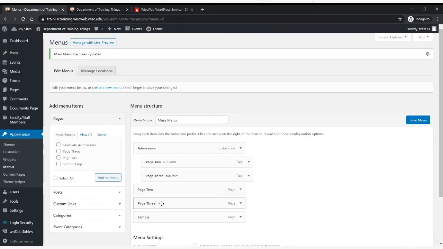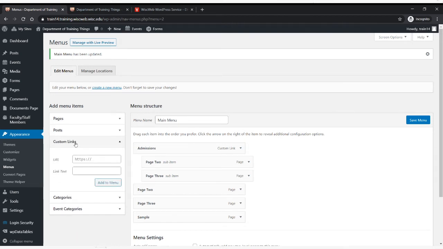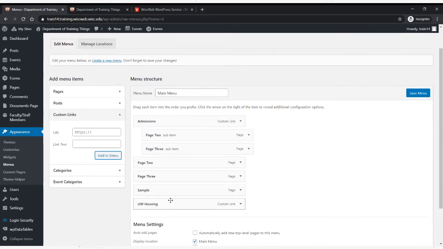You don't need to create a page when you're only going to use that page as part of the dropdown. You can just instead use the custom links area for that. Another thing about the custom links, you can also use this to add external links if you wanted to. So if I wanted to link to, say, the housing site, I can just type in, I think I need the dubs. I can just put that in there, click Add to Menu. I can use that as an external link.